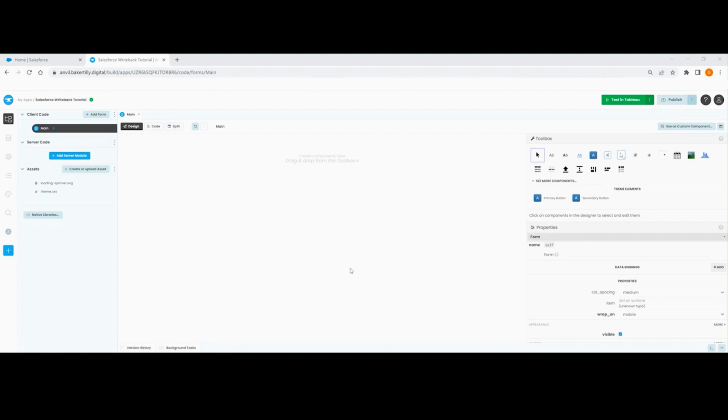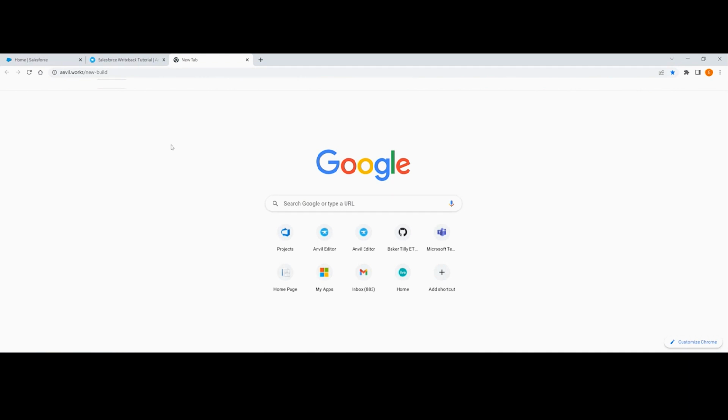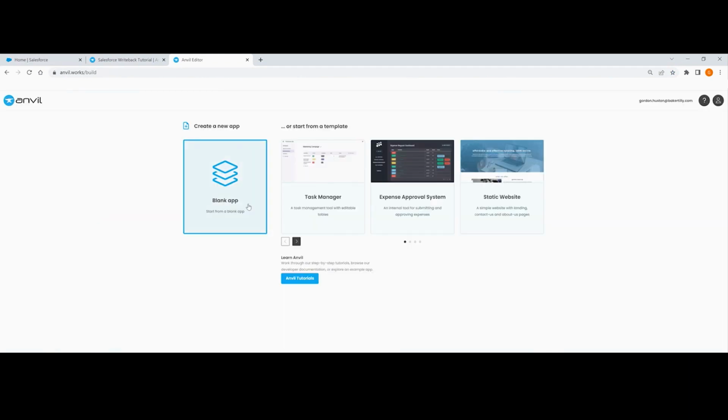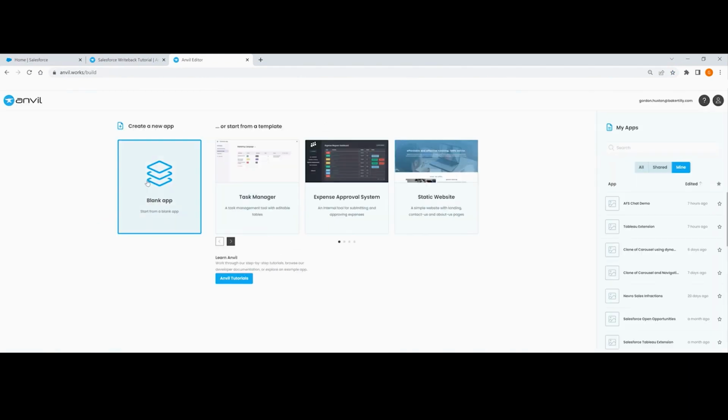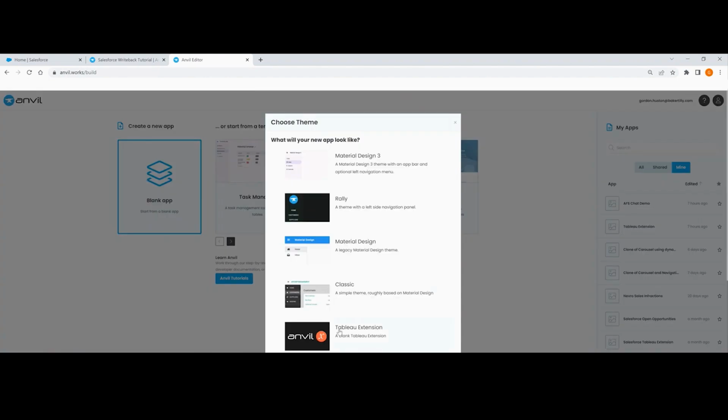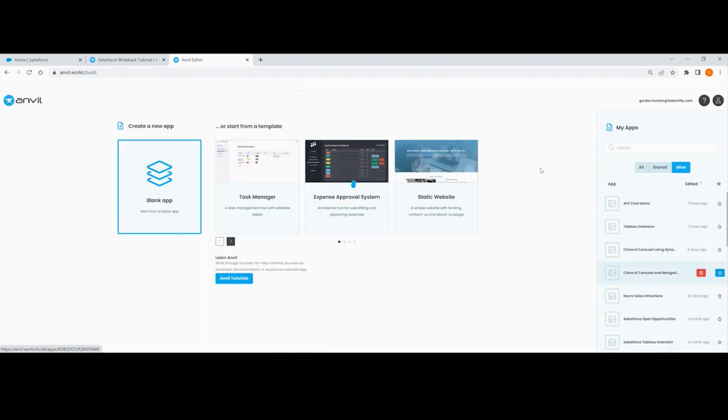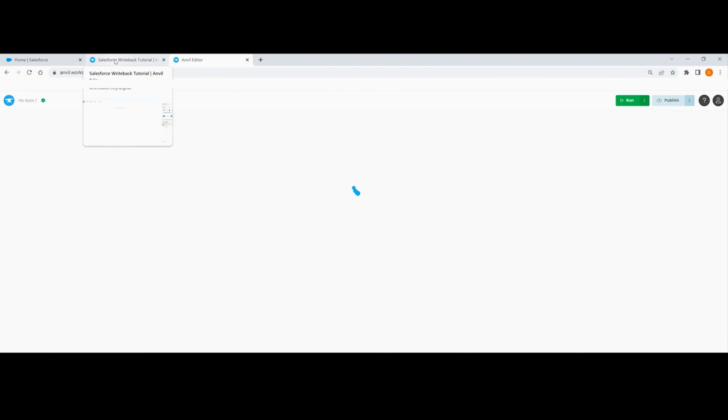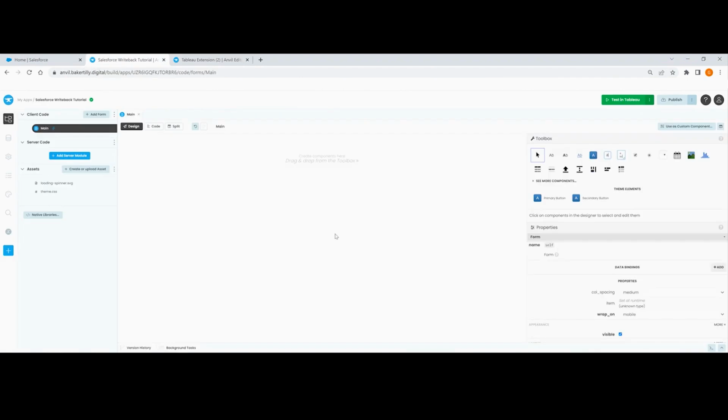You're also going to need an Anvil account. The way you can get started here is if we go to Anvil. You go to your home page after you log in, click on blank app, and follow the Tableau extension. So here we've got the home screen.